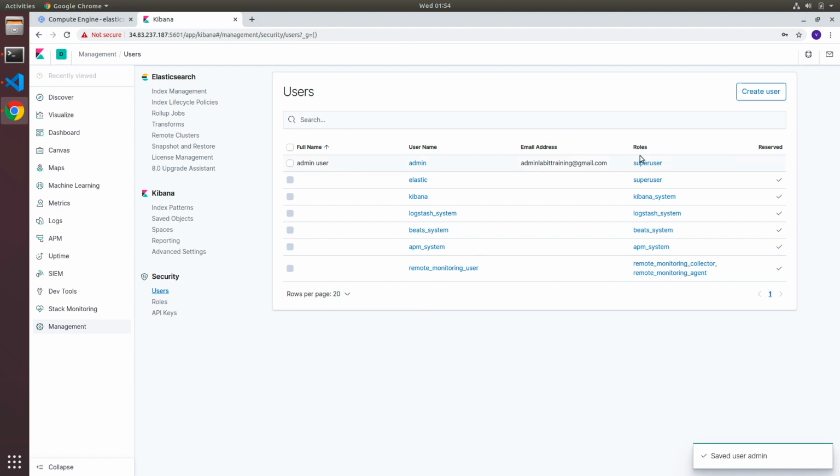Now this is how you can configure xpack security on your cluster and create a super user inside Elasticsearch. With this, we've come to the end of this lecture.